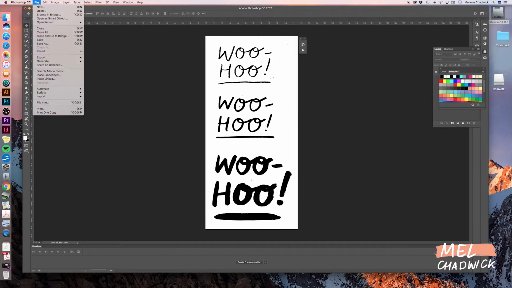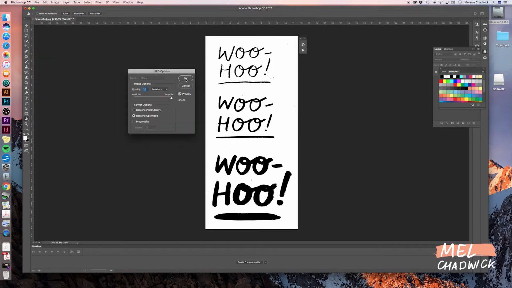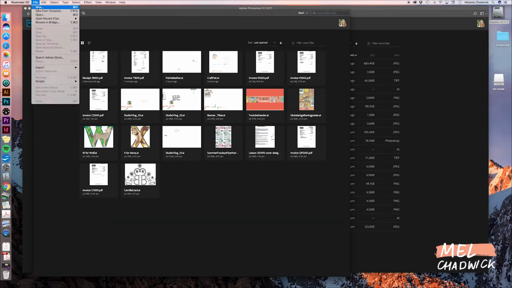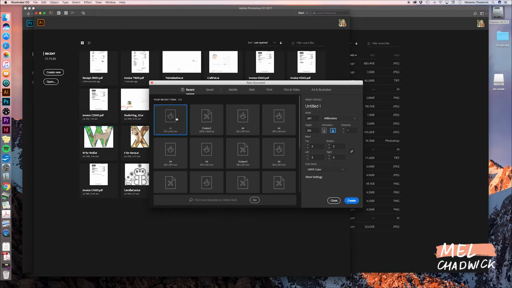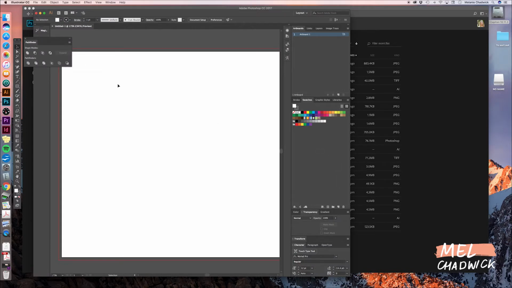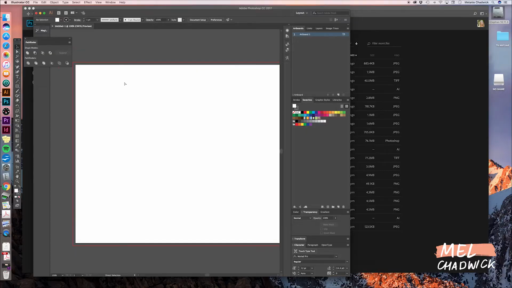Once you're happy with that, go to File and Save as a JPEG, and then you're ready to open up Illustrator. So firstly, you need a new file. So go to File, New, and from there you can select what size of artboard you'd like to work with. I've selected an A4 landscape.